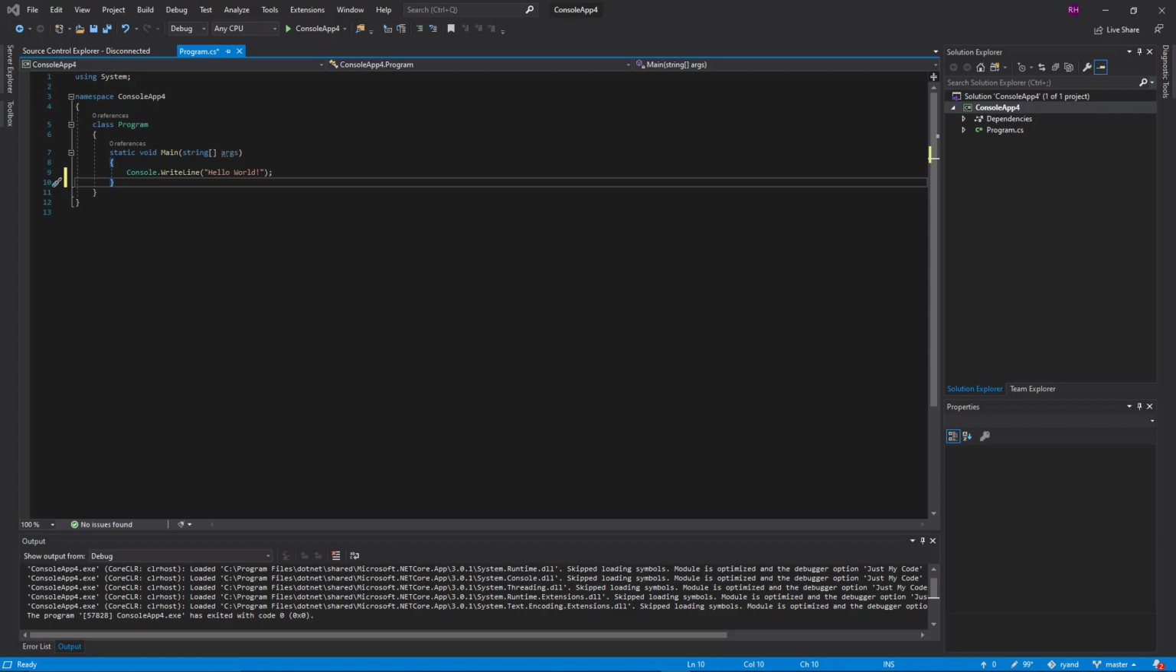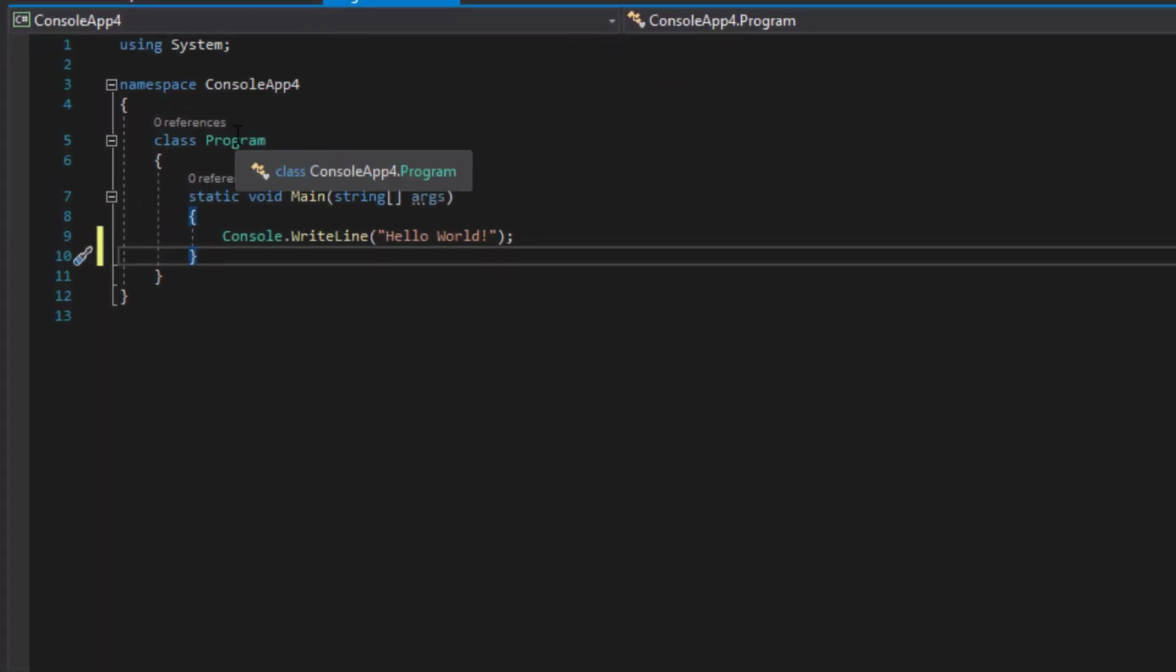So now that our project is open, we see that we already have some code written inside. We have this class called Program and this method called Main. Within Main, we have this line of code that says Console.WriteLine Hello World.